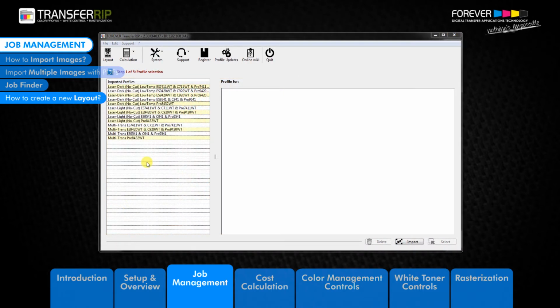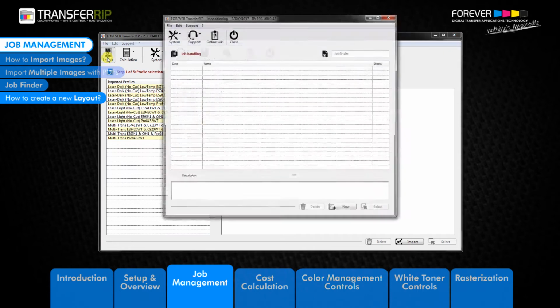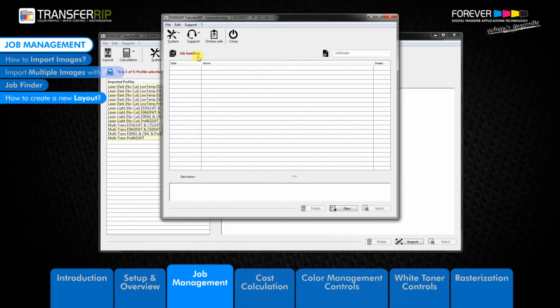To create a new layout, click on the Layout button in the main menu. The next window to appear is the Job Handling window. This is where you create customer-specific folders for your layout. Before we can create a new layout, we first need to create a customer-specific folder, or a folder which holds specific layouts, for example, rasterized designs, vector designs, etc.